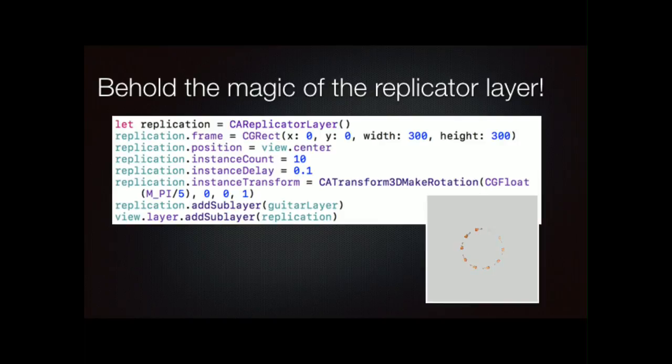If you haven't used the replicator layer, the replicator layer takes a layer, and then it will apply changes to it, the number of instance counts times you tell it to. So what we do is we pass in a single guitar layer, and then the replicator will give us 10 of them, with their animations running 1/10 of a second apart from each other, each of them transformed by pi over 5. And magically, when you do that 10 times, it'll become a full circle. Okay? And so then you have this custom spinner.